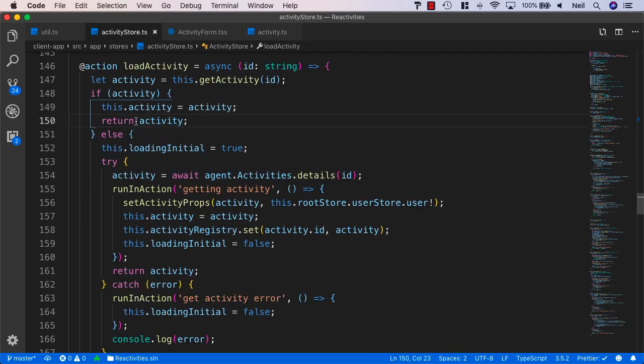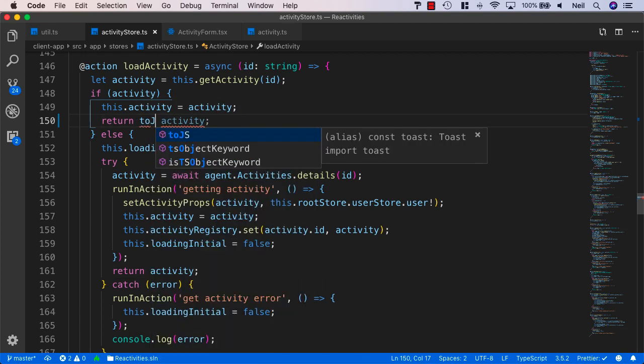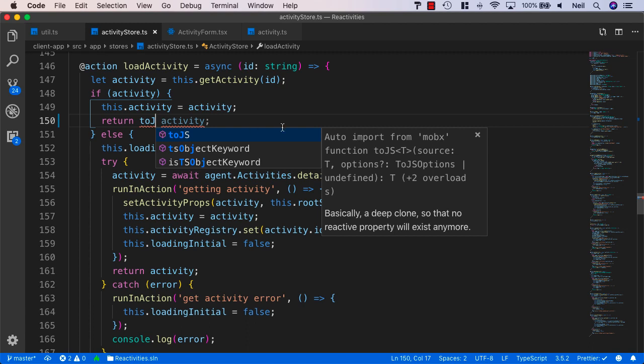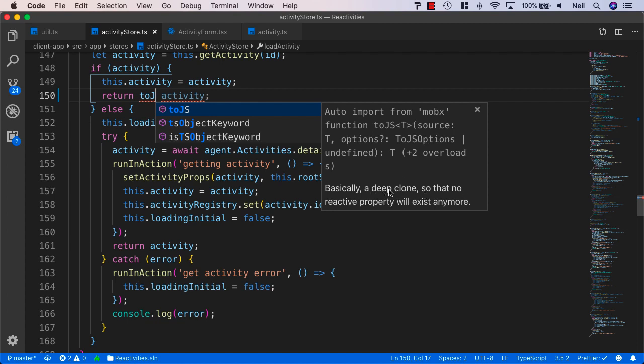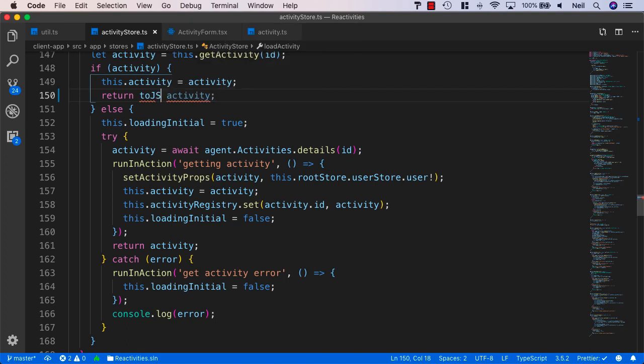To achieve this, there's a method inside MobX we can use to turn an observable into a plain JavaScript object, and it's called toJS. So we'll use this method, we'll say toJS, and we'll auto import from MobX. This is basically a deep clone of this particular object. If we use this, and we wrap our activity around this, we're no longer sending back an observable to our activity form.